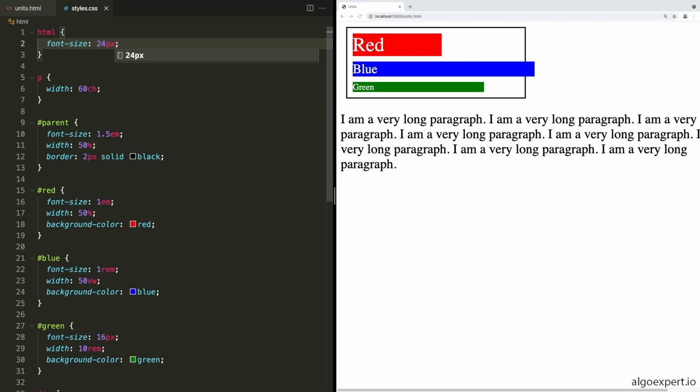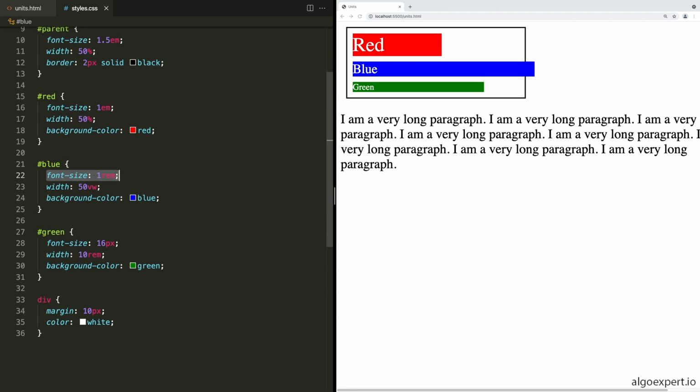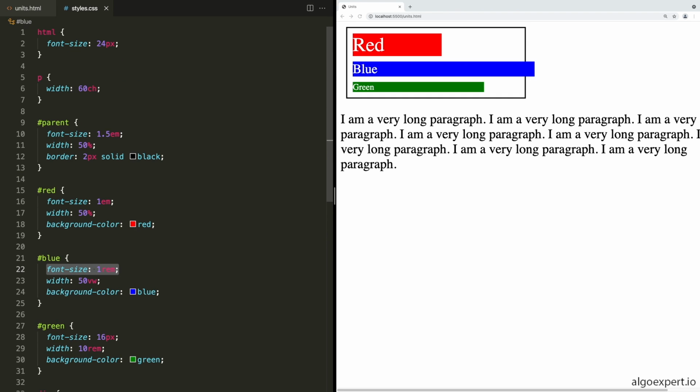So now what's happened is the parent font size is 1.5 EM, which is 1.5 times its parent, and its parent is the body, and then its parent is the HTML. So it's going to be 1.5 times this 24 pixels. So this is going to be 36 pixels. And then the red is a font size of 1 EM, so it is the same as its parent. So it's also 36 pixels. Blue has a font size of 1 REM, and REM is going to just go to the HTML font size. So 1 REM is 1 root size, so it is 24 pixels for the blue font.